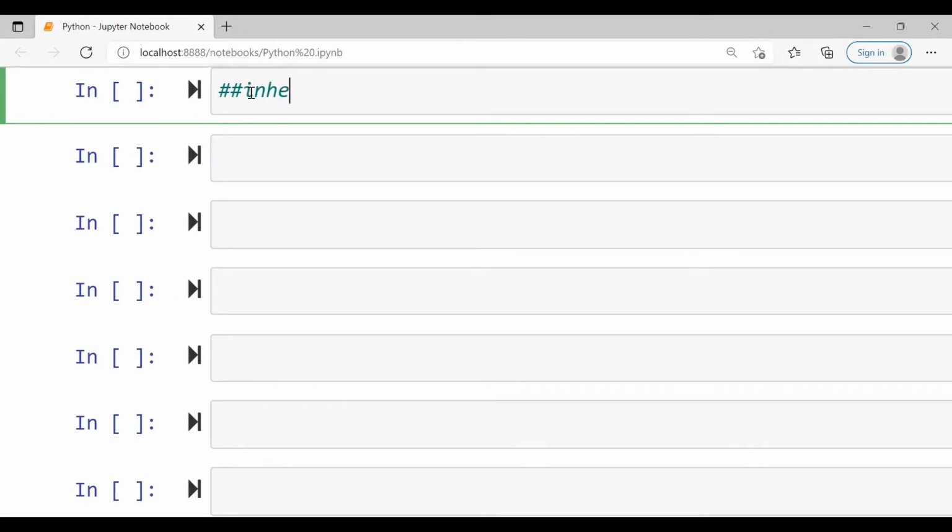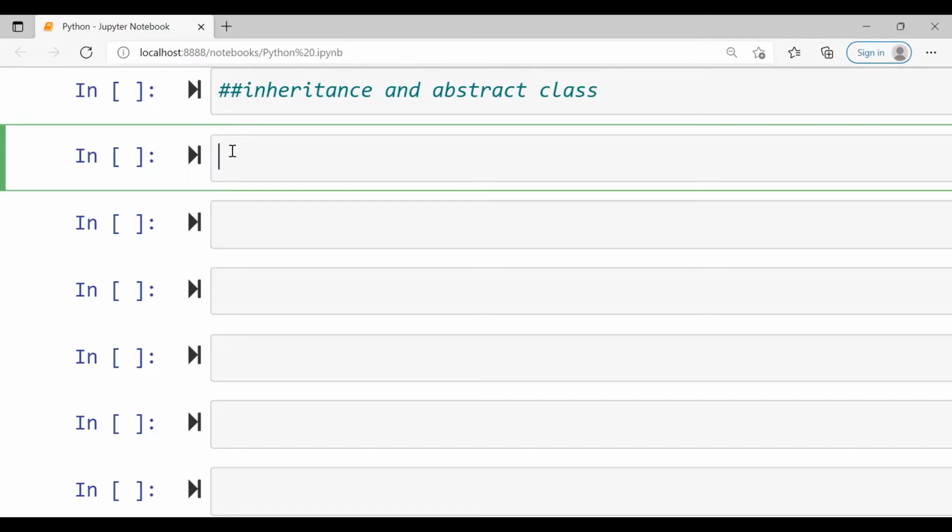In this video, I'll explain inheritance and abstract class in Python. Inheritance: the property of inheritance allows us to define a class called a child class, which can inherit all the methods and properties of a parent class. So that is called inheritance. The advantage of using inheritance is that it improves code reusability.